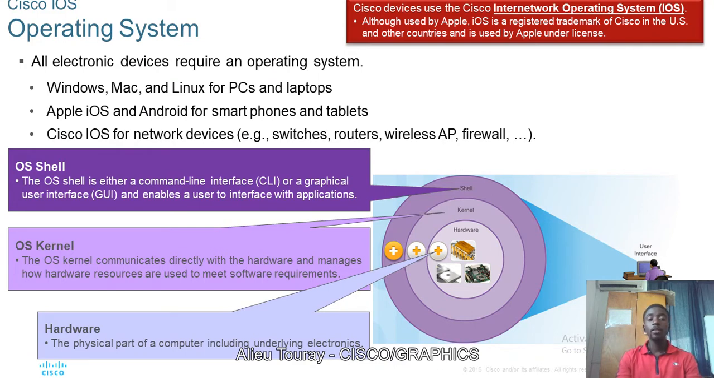Like all other operating systems, Windows has the Windows operating system, Mac has macOS, Cisco has the IOS. All networking devices and all devices have their operating systems. Apple phones have Apple iOS, and Android smartphones and tablets use the Android operating system. So all devices have their own operating system.